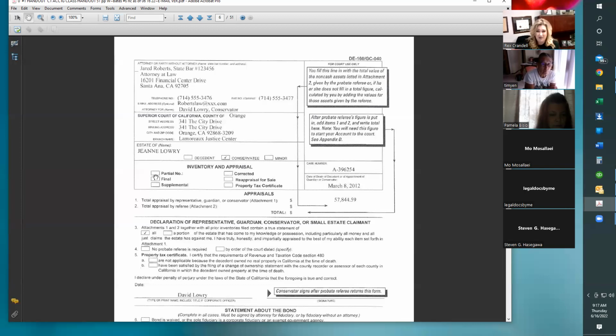Most of the time, I don't like doing a partial. I usually wait, and there's no specific reason that the inventory and appraisal needs to be rushed, except, let's say, if you've put it off and you have a court hearing coming up soon. That's a different story. In that case, I would still mark it as a partial and say, I'm doing the best I can. I just don't know everything yet.